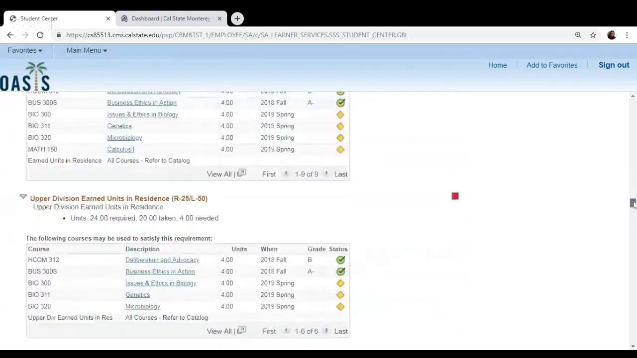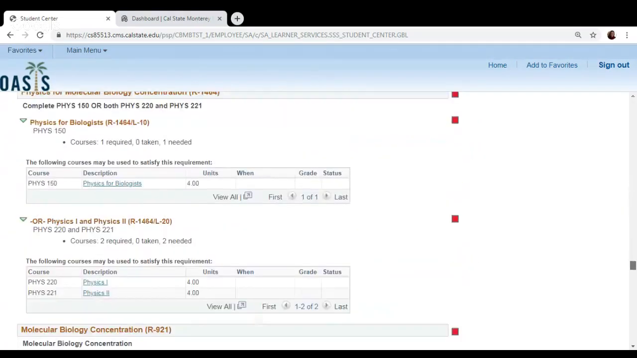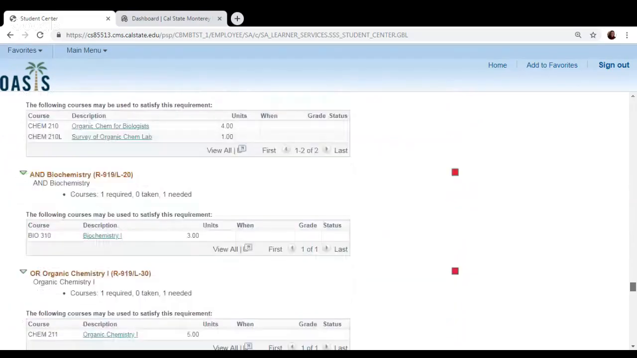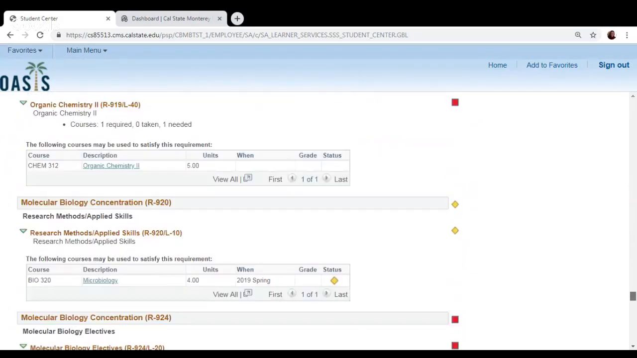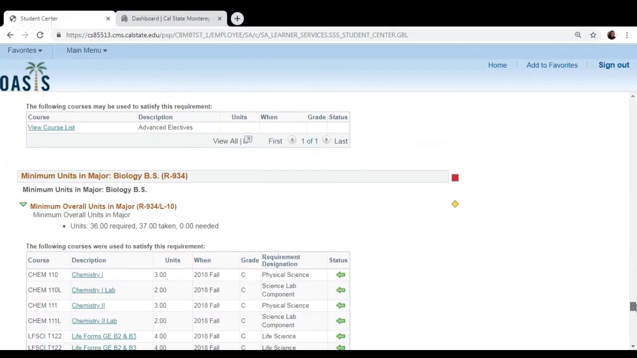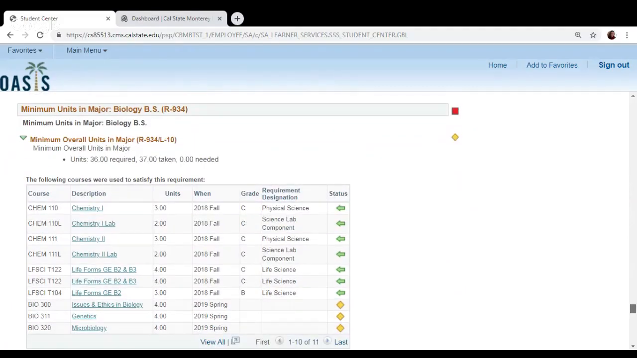So if we go to the very bottom, past the major requirements, and also if you have declared a minor, your minor requirements will show up at the very bottom of this academic requirements report as well. So that's another way to keep track of your minor requirements if you decide to add a minor.